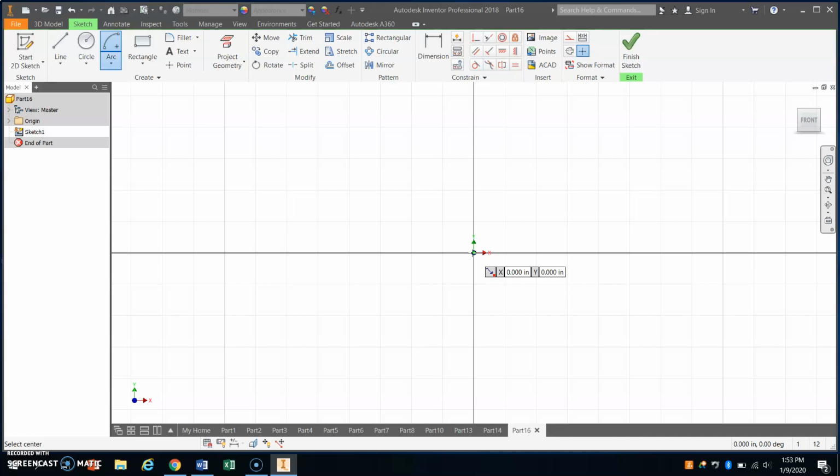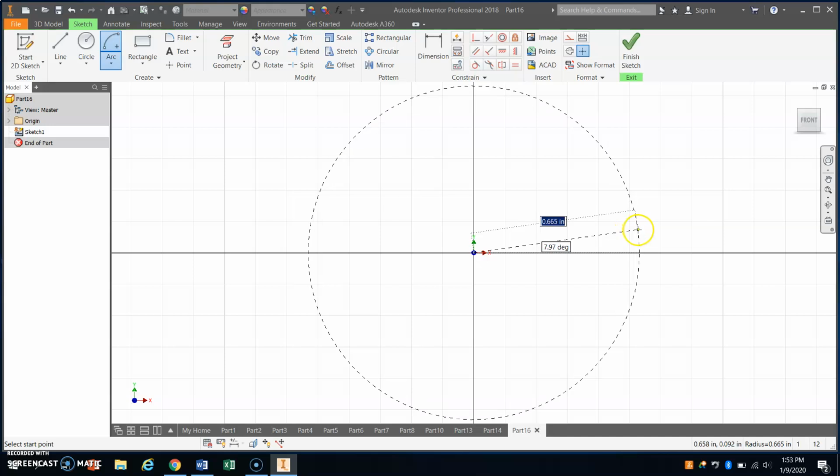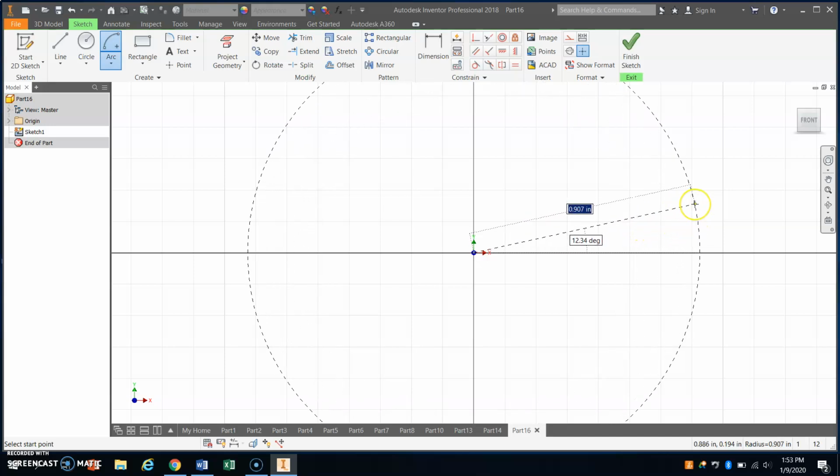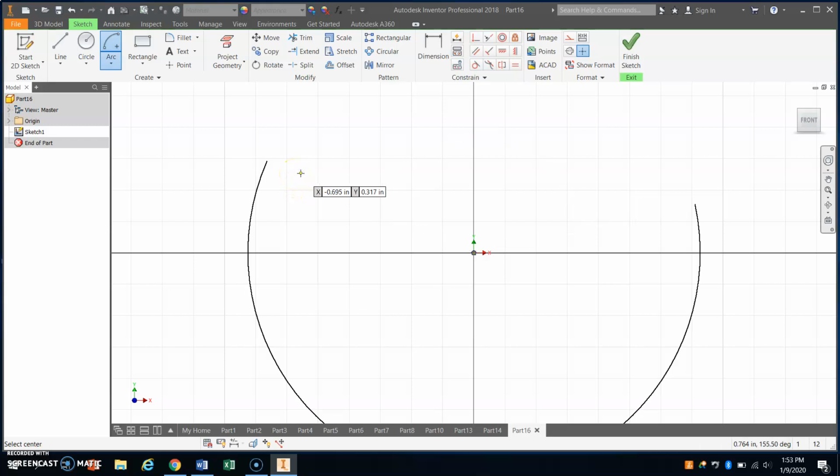You can place the center point right on the origin, click, and I can bring it out, and I want to make a circle or arc that's a little bit more than a half circle. So I draw that around, where I click to start and where I click to finish is where it's going to end up being, and I'm not really worried that it's not symmetrical at this point.